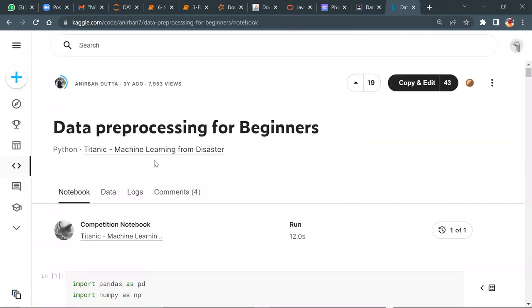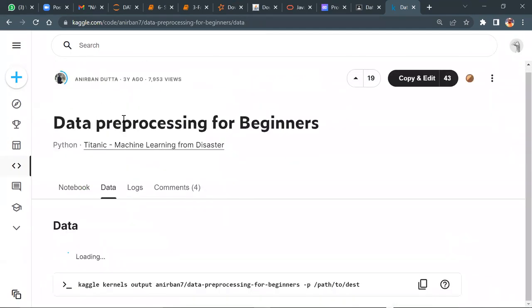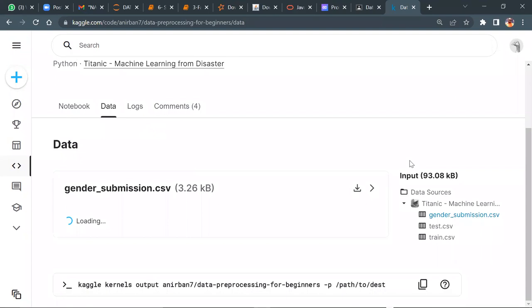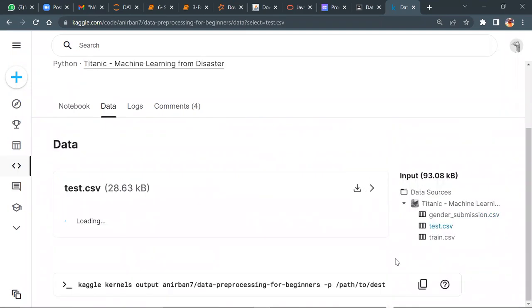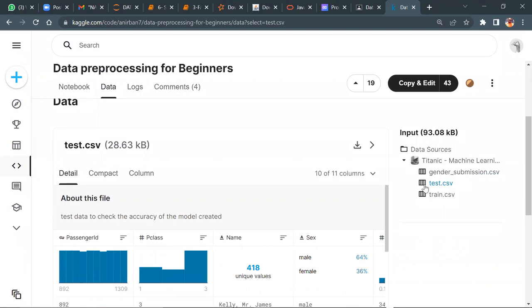Let's do this, guys. Listen to this: Machine Learning from Disaster. What is the dataset name? Data pre-processing for beginners, Titanic, machine learning from disaster. Let's go back to the data. You know how to download the datasets, guys. Very simple, I don't need to explain again. Click download, click on test.csv, download, train.csv, download. When you give an interview, they will give you this type of train.csv and test.csv file.